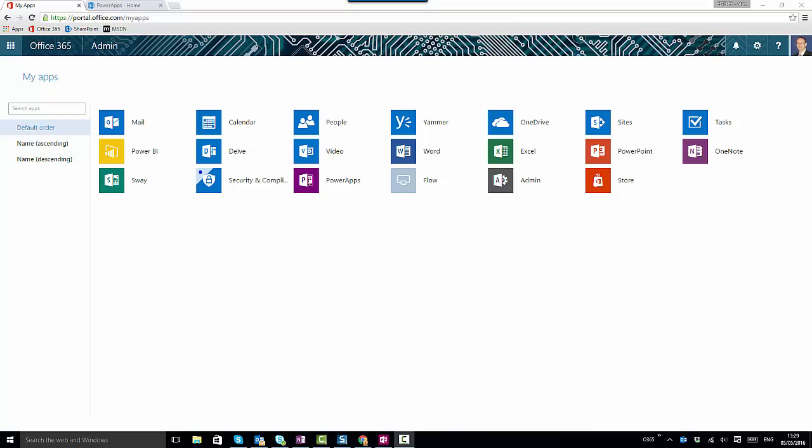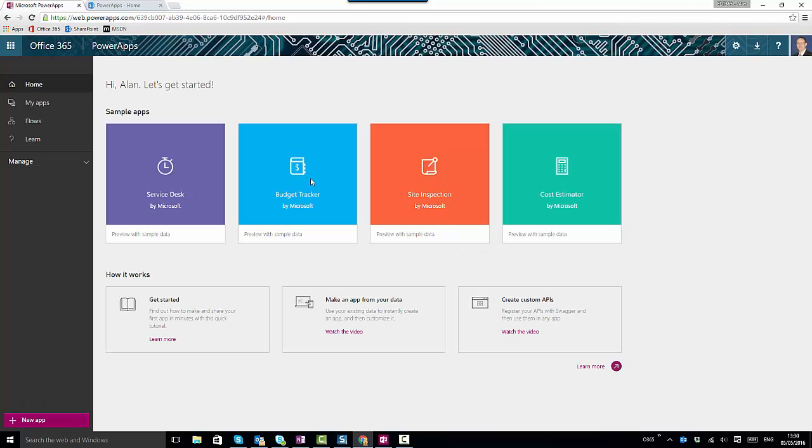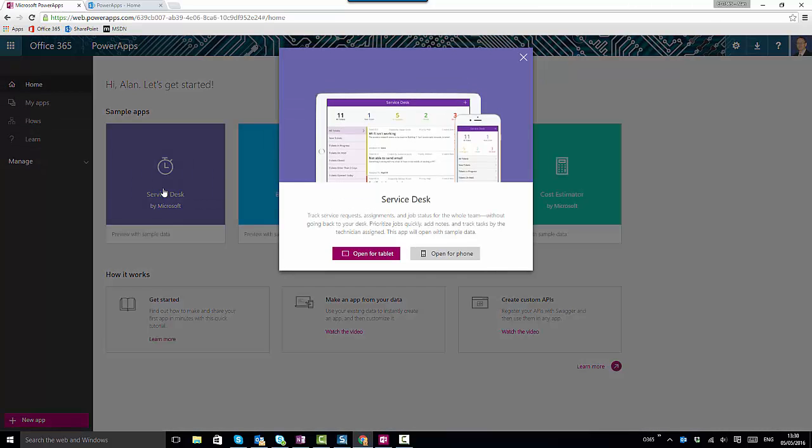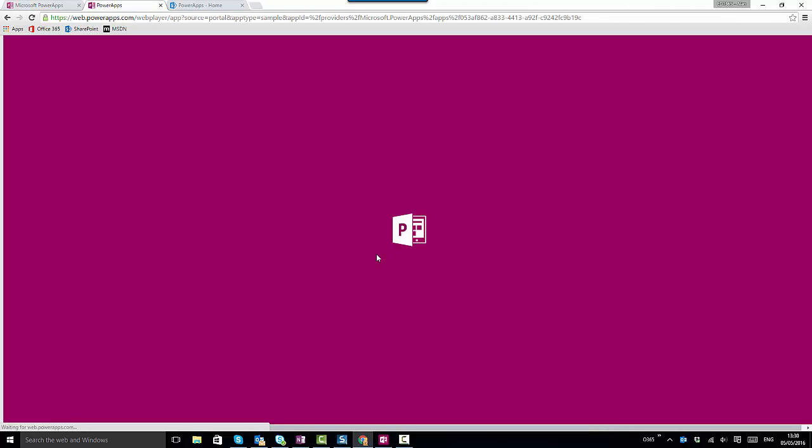What I've got here is my apps in my SharePoint tenant, and as you can see, we've got the two new applications, PowerApps and Flow. Let's look at PowerApps first off. This is the web front end for PowerApps. Here you can see some sample apps that Microsoft have given us. Let's have a look at the service desk one. Here we can choose to open it by phone or tablet. Let's go for tablet as it looks better on the screen.